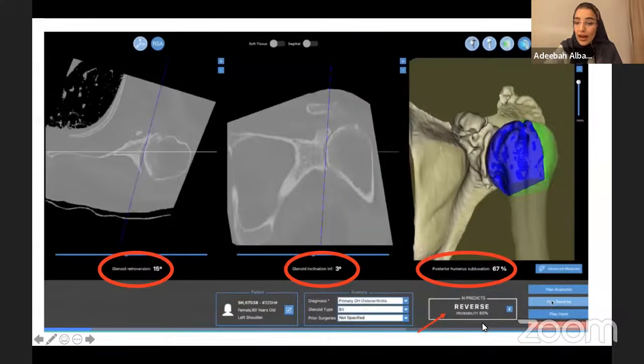And then with the AI software, it's going to predict what you're going to do. Sometimes you have a debate in your mind between going into a reverse shoulder arthroplasty or an anatomic shoulder arthroplasty. I think it's a good hint that you can take. Sometimes it's a very, very good tool.